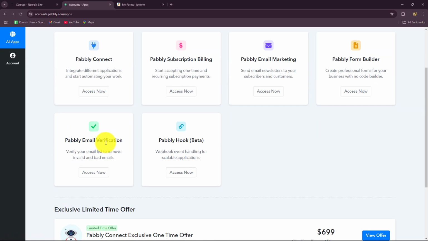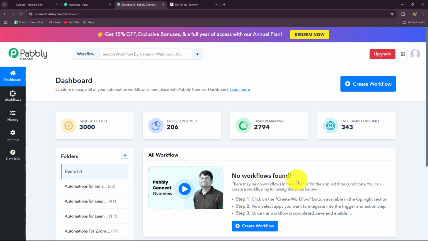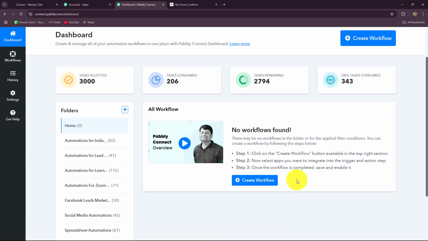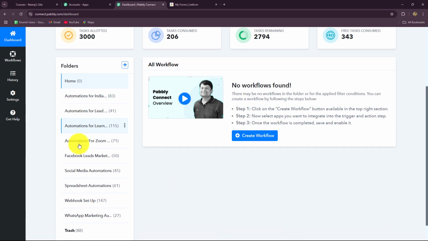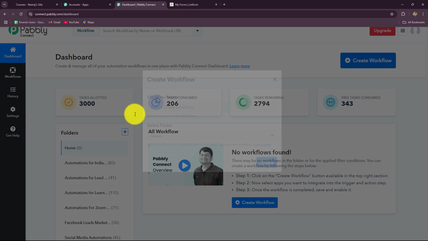Now this is all app section where we can find all the products which are offered by Pabbly. To create this automation, we are going to use Pabbly Connect. So let's click on access now. And now it has taken us towards the dashboard of Pabbly Connect. On the dashboard, we can find all the workflows which we have created. And to save the workflows, we can also create separate folders over here. Now to create a new workflow, let's click on this create workflow option.